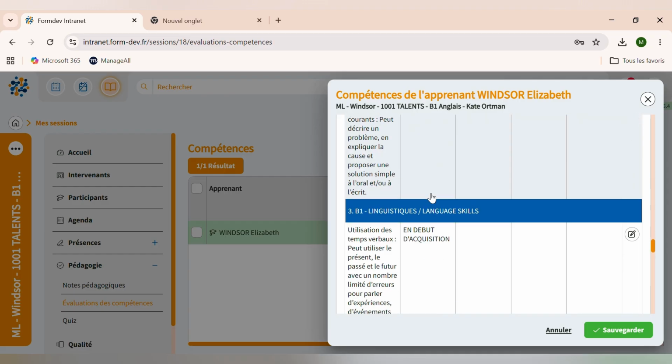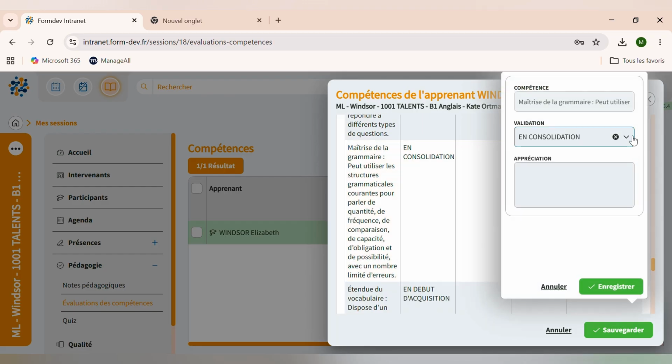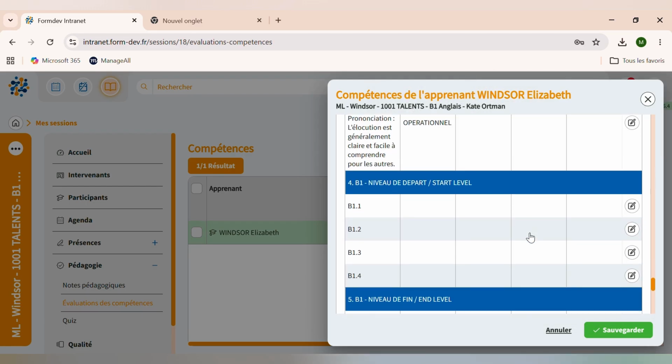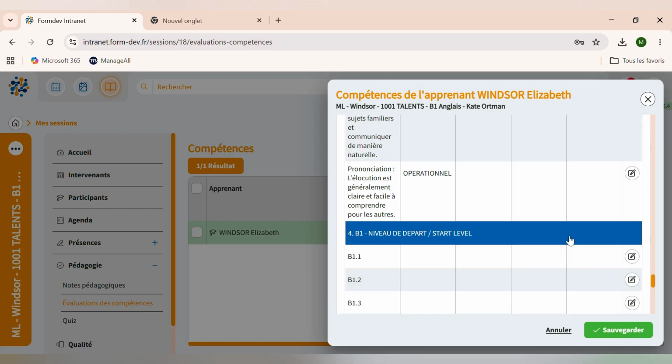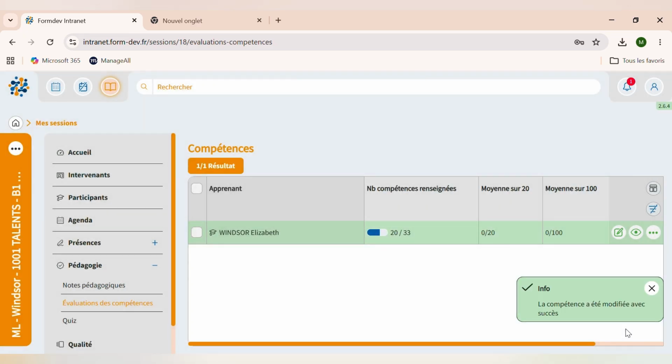Okay, and I do that for every competency, so I just click on the menu, choose the level of acquisition until the end. Then I'm going to have to enter in the start level. So to do that, we're going to save. Don't forget to save what you've done.